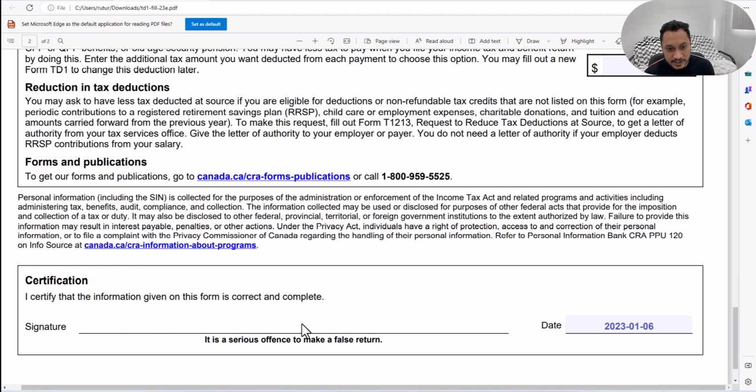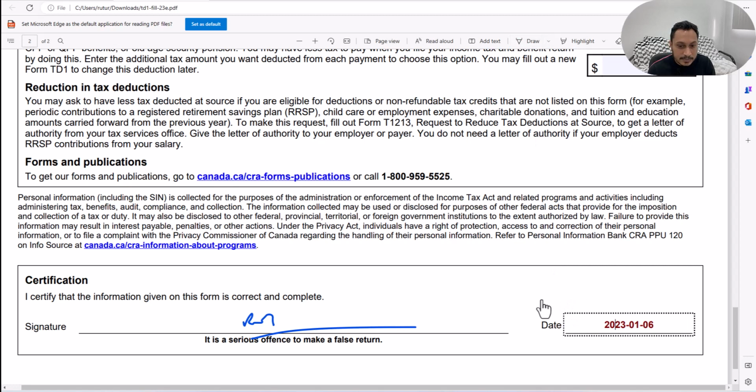You put in your signature. Either you can print it out, sign it and give it to your employer, or you can digitally sign it using Adobe Reader. For example, I can just use this draw and I can just sign it and then give it to my employer. Remember to use the latest date if it's not already pre-filled.